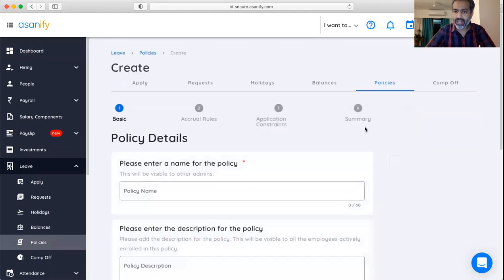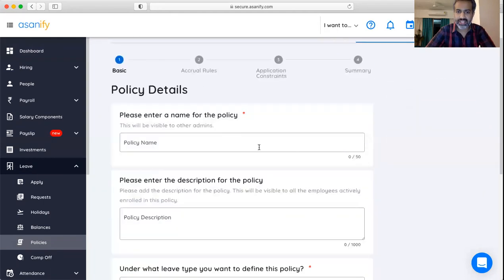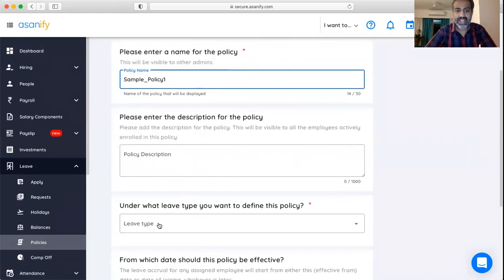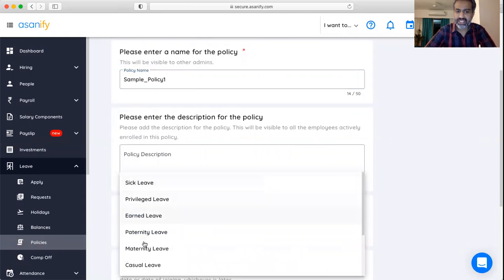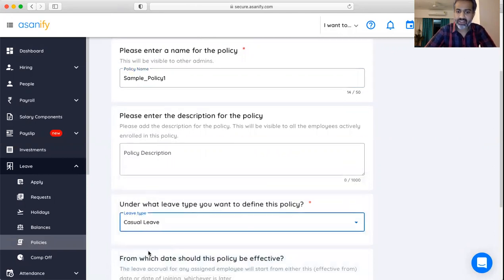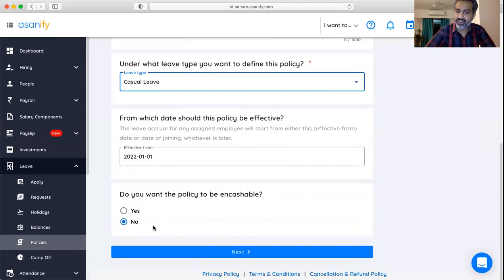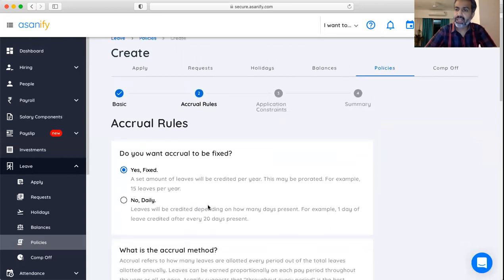Let's have a look at how the policies are created on the system. I can give the name of the policy, let's say the sample policy 1. I can define the features of my sample leave policy. Let's say I want to classify it as any of these leave types, let's say casual leave. I can define from what date the policy is effective, whether the leave is encashable or not. I can define multiple other rules.